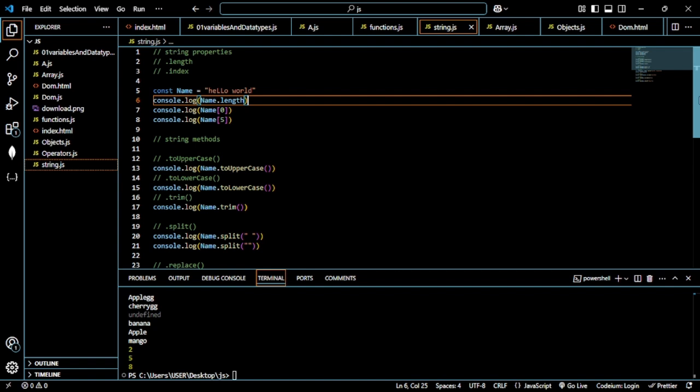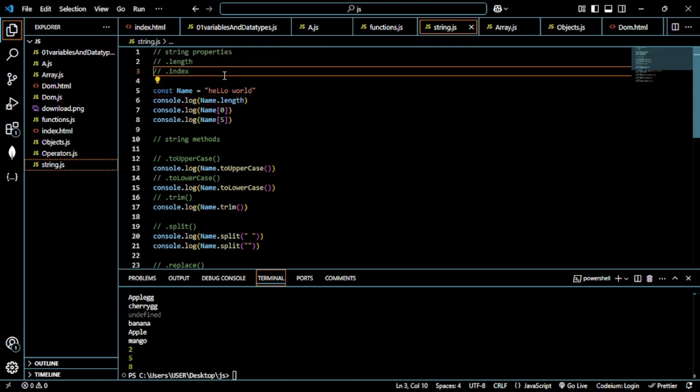In JavaScript, strings are primitive data types that come with built-in properties and methods for manipulation. So we'll be doing a breakdown of some string properties and methods. We'll be starting with .length. What is .length doing? .length and .index are examples of string properties. So how do we do this?